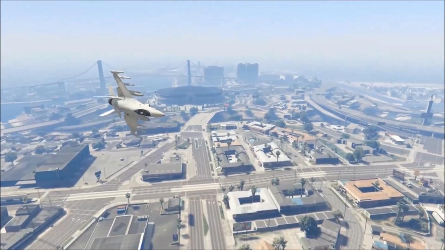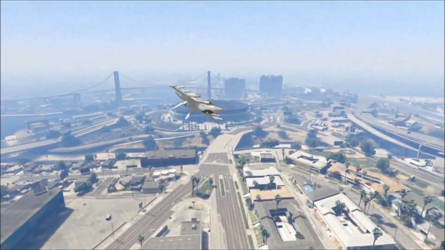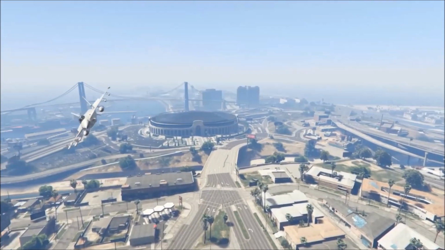So that's all it really is. It's real simple to learn. You just want to hover up, let yourself stall out, use the rudders to fall into a night flight on one side. Make sure you mess around with the camera angle.